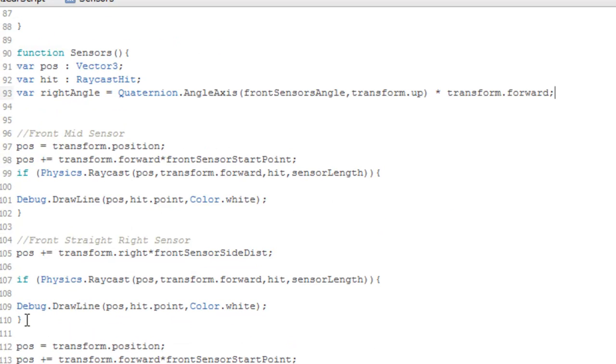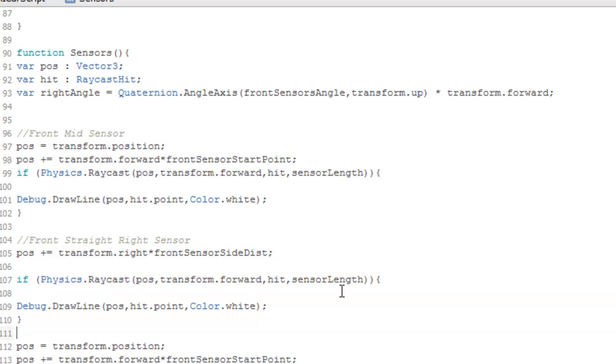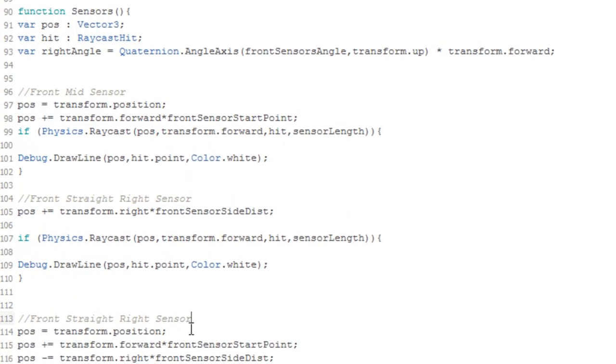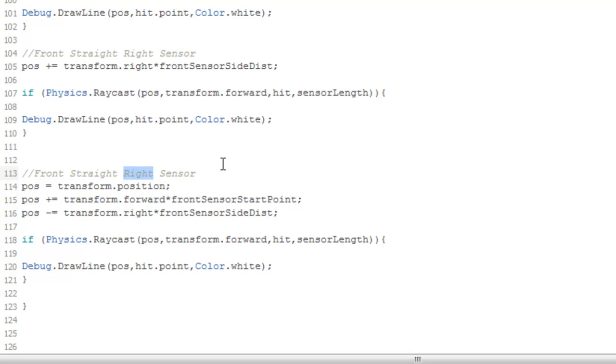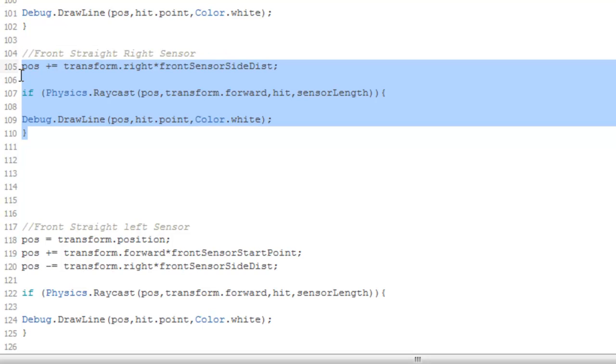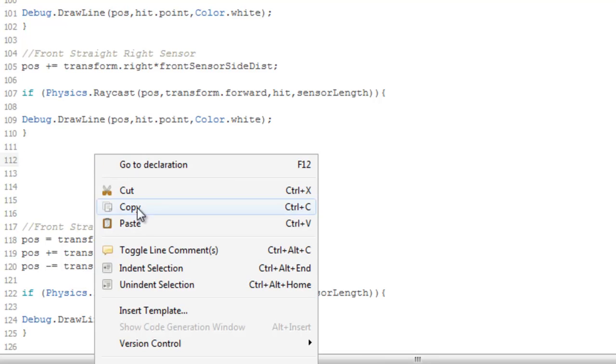That's pretty much it. Now what we have to do is copy this one. Sorry, no. Do not copy that one. I'm just gonna copy this comment so that I can remember what sensor it is. It is left sensor, and now over here on the right sensor, I'm going to create the angle sensor. So it is pretty easy. All you have to do is change one value.